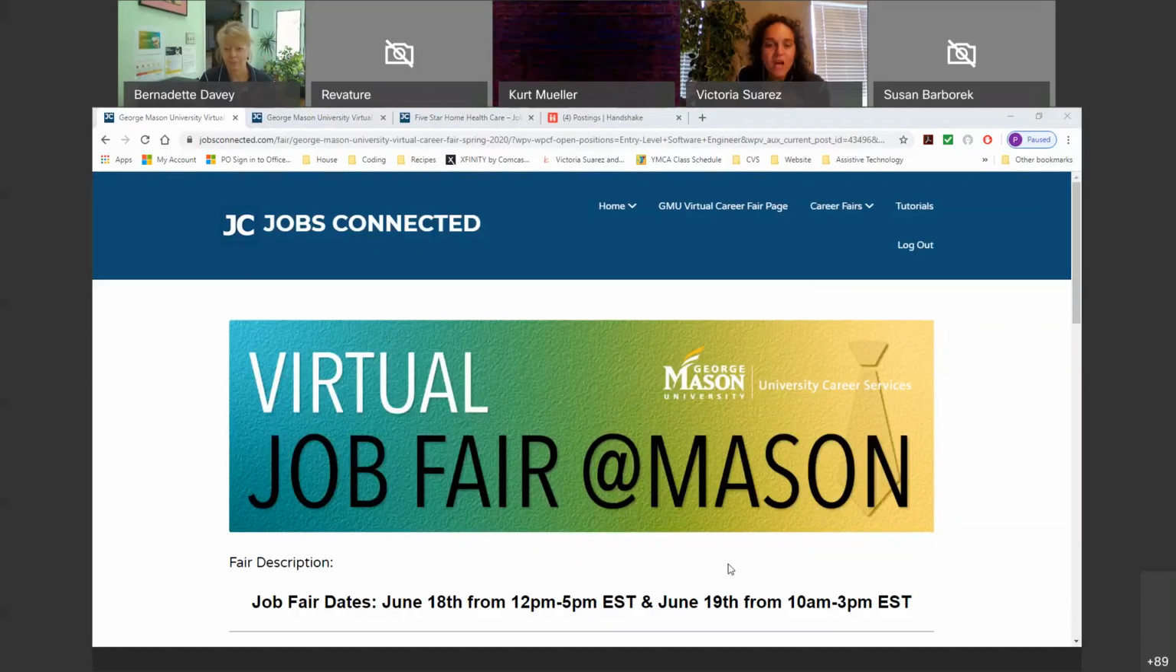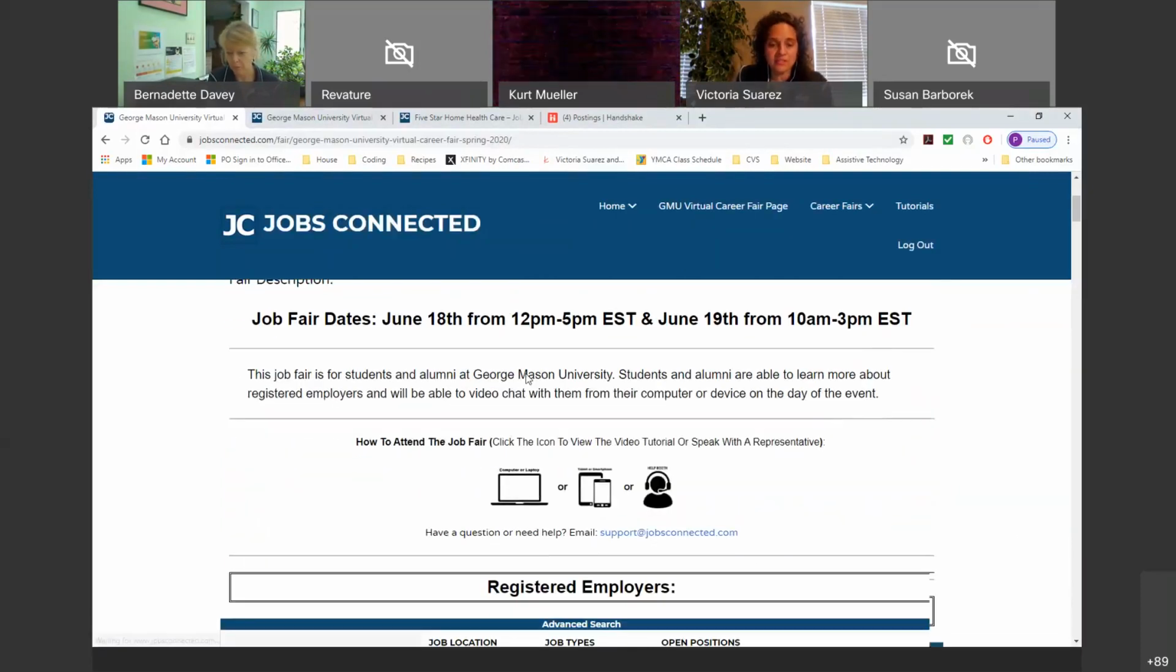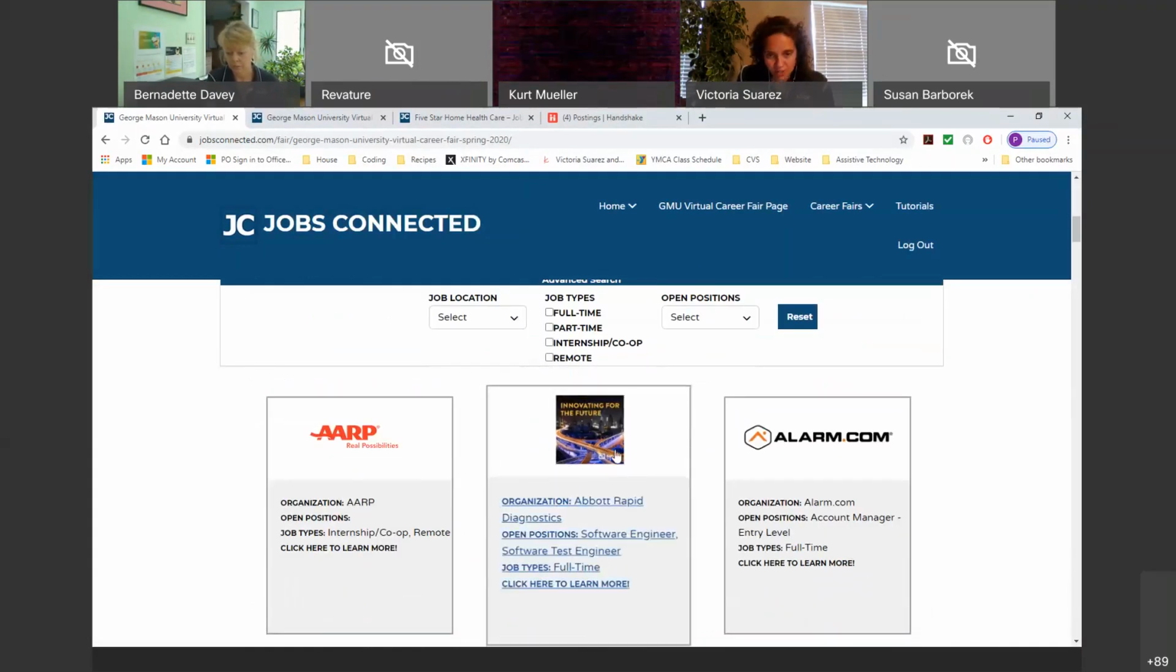Yes? Okay. So when a student or a job seeker logs into Jobs Connected, this is the first thing they see. Obviously, they're logged in here because they've registered for the Mason event, right? At the top, it's going to say they can go right to the career fair. And if they were to scroll down, this is where your booth will be seen, right? So all in alphabetical order, all the booths are here.